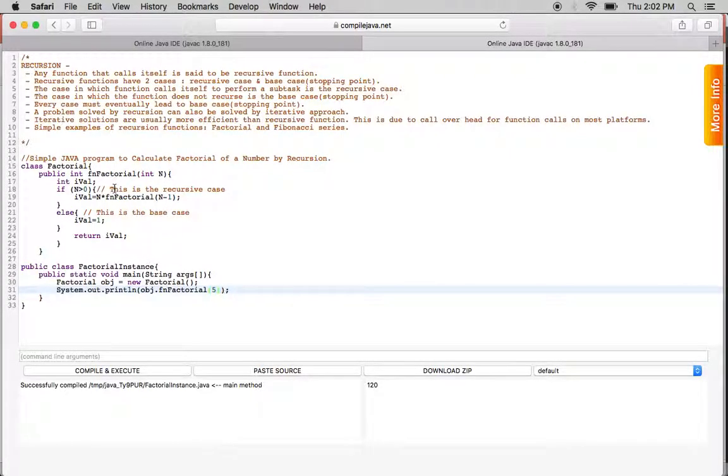When n is greater than 0, this is the recursive case. So when n is greater than 0, the function is going to call itself. When n is equal to 0, it goes to the base case, which is ival equal to 1. So eventually every recursive case ends with the base case.